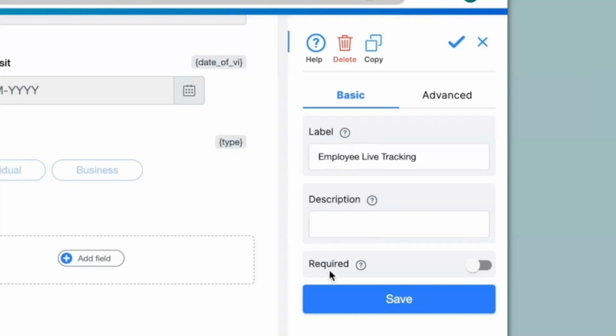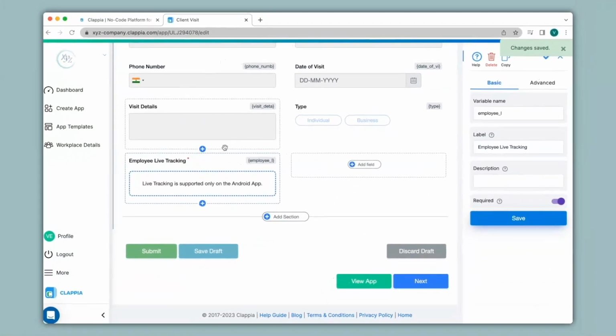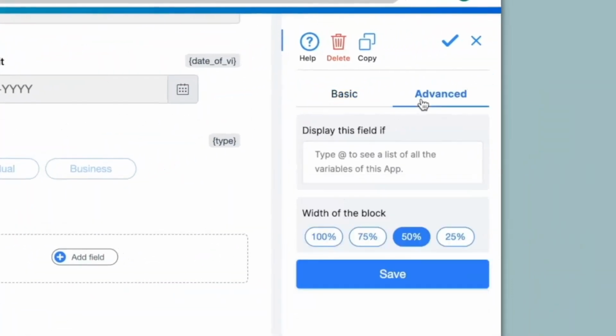So when an employee is filling in the details of this app and you want them to necessarily start the live tracking, you can keep this option as enabled. When I click on Save, you can see now that this field is denoted with a red star mark, which means that they cannot make a submission without starting the live tracking. We also have an advanced option that says display this field if. Here you can give conditions to the field for being displayed in the app.